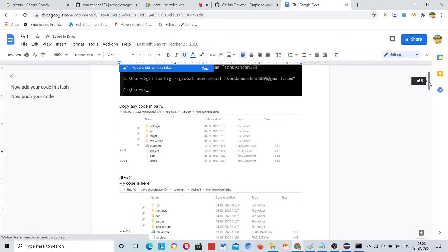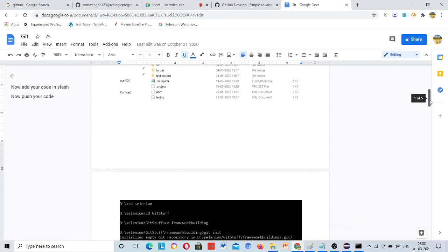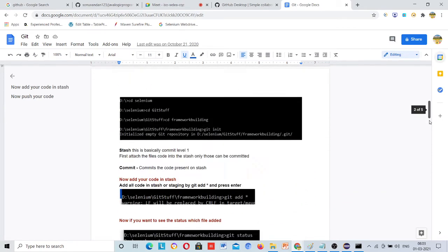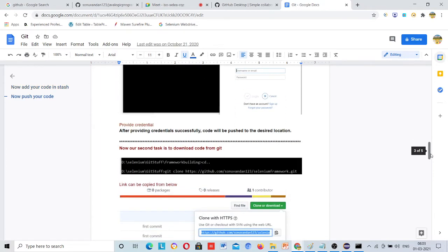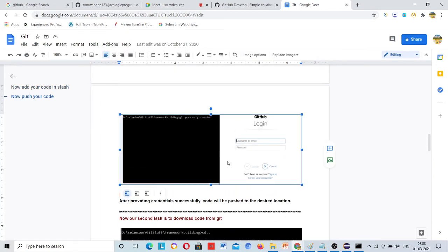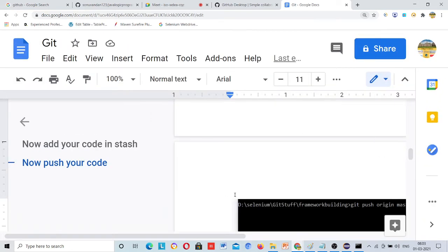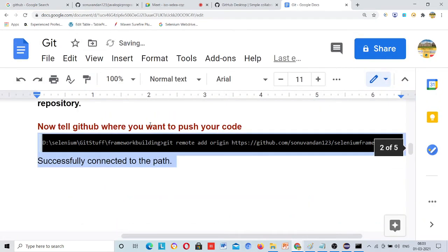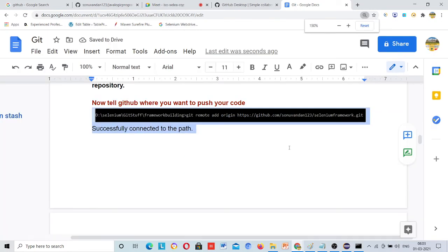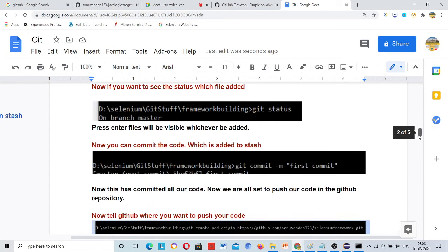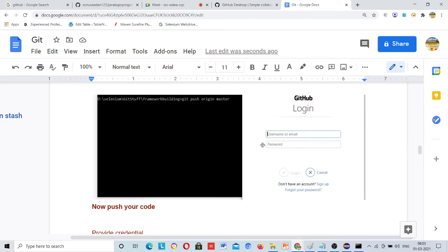This is actually what I created. Okay, so a pop-up will come like this, and it will ask you for the username or email and password. Here you need to provide them and click on login.